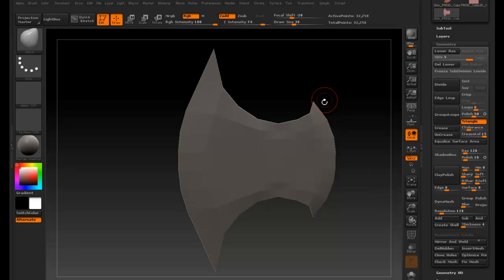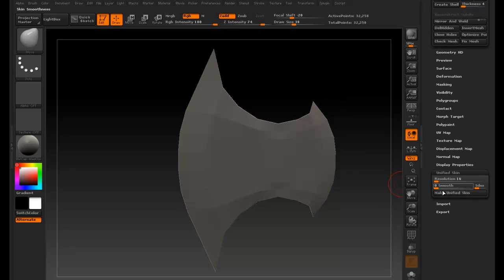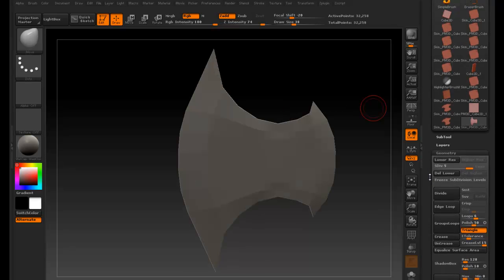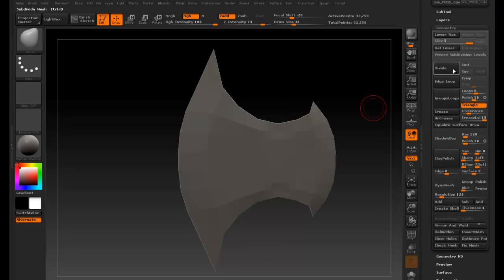And I can't remember. I'm sure it's to do with unify or make unified skin. Is that right? No. Who knows? That should be fine for now. Low res, divide, edge loop. So I wonder why it's not showing it as it should do.